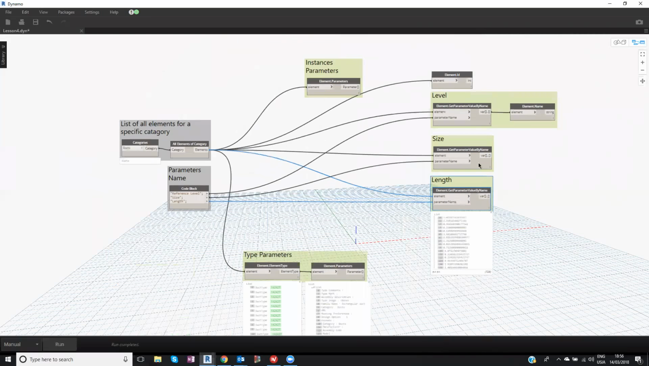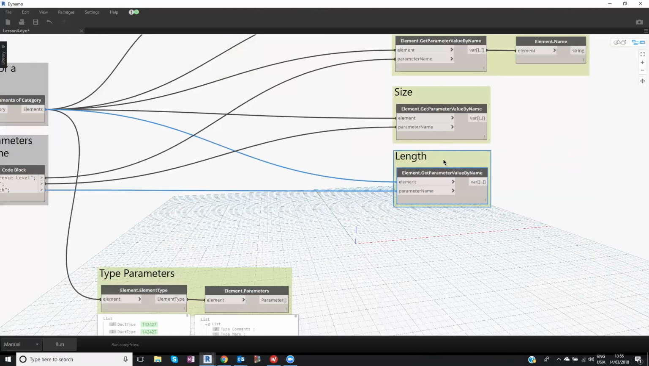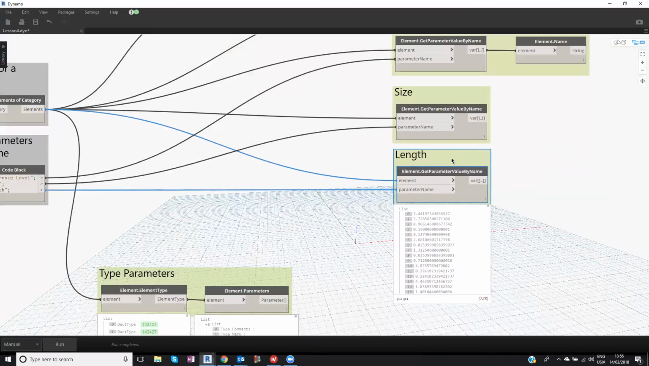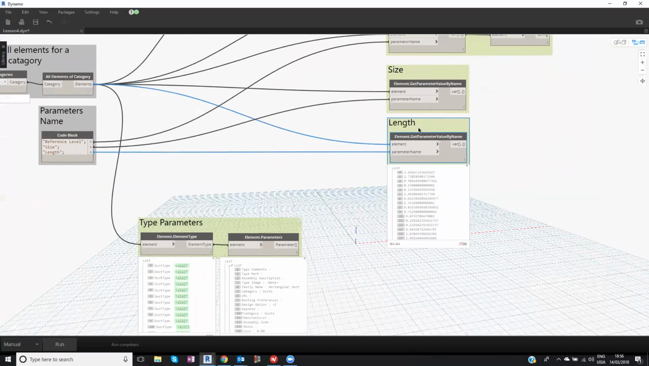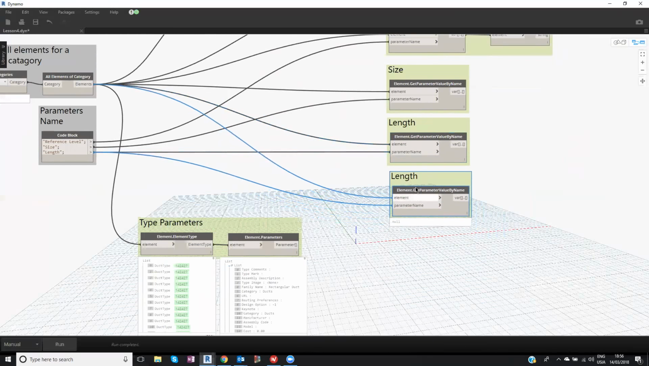Now I just want to show you where we can understand that a parameter is not in the metric system, but is, for example, in the imperial system. The length is still in the metric system. But if we try, for example, Control-C, Control-V, as you know, the duct is not purchased by length or by size, but is purchased by square meters.